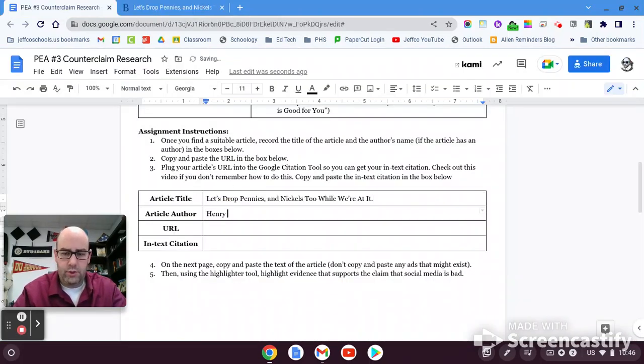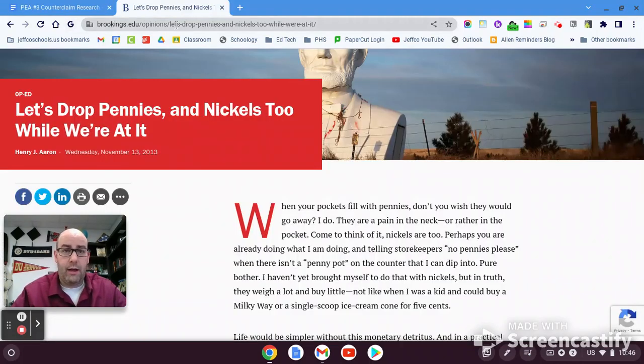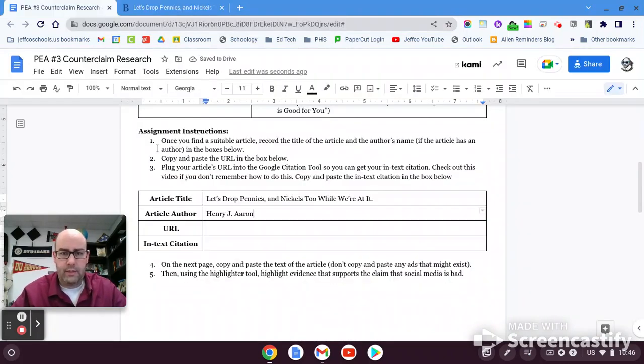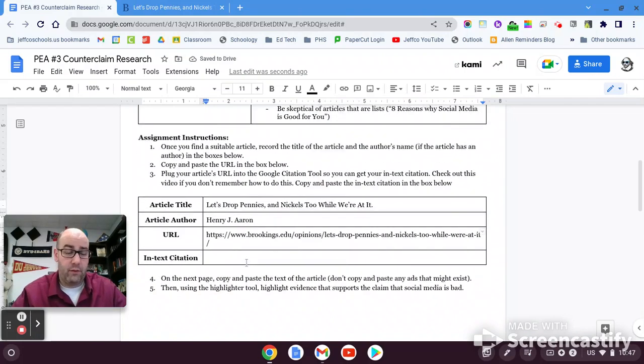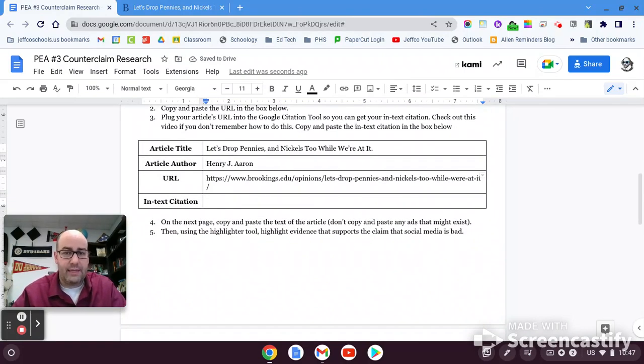Henry J. Aaron. And then I need to grab the URL, which is up here in the URL bar. I'm going to copy it. Then I'm going to come over here and paste it in there. I'm going to need that for later as well. And then I need to figure out the in-text citation, which is really not that hard.